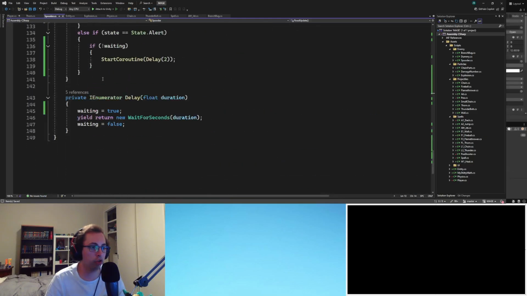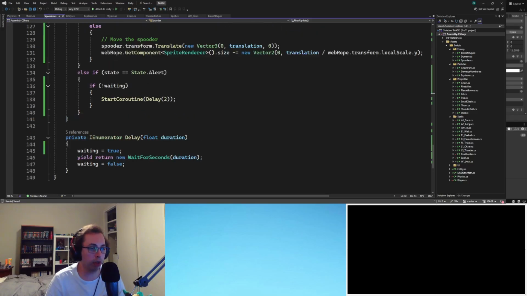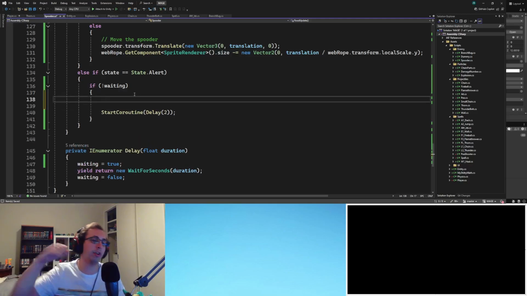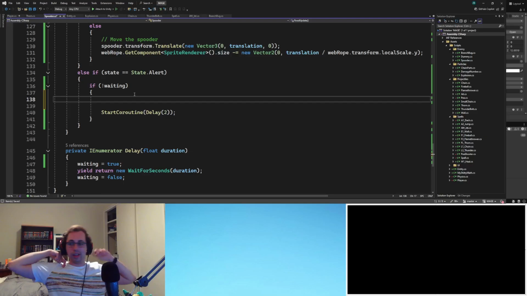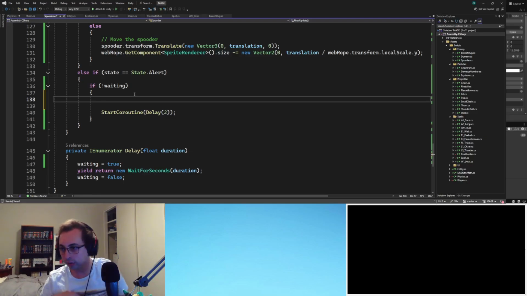If state.neutral, if state.alert. If we're not waiting, then start the coroutine. But first we want to fire a projectile. I don't have a projectile set up, so we need to make one. I guess I'll just make one in Paint, huh?